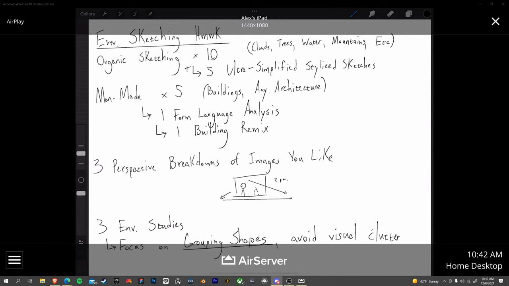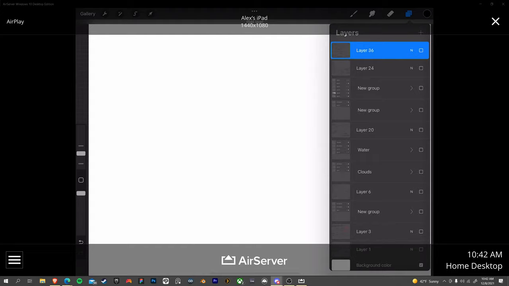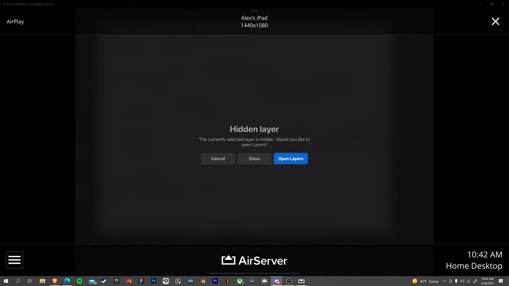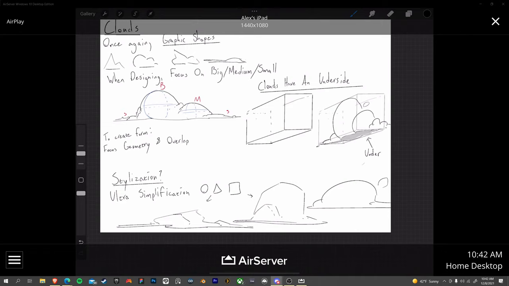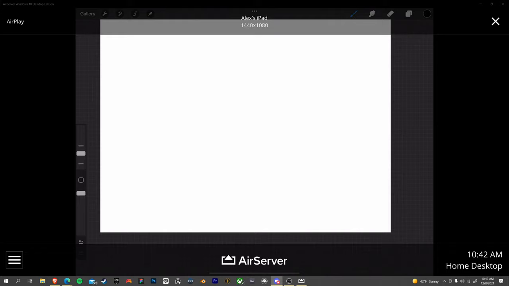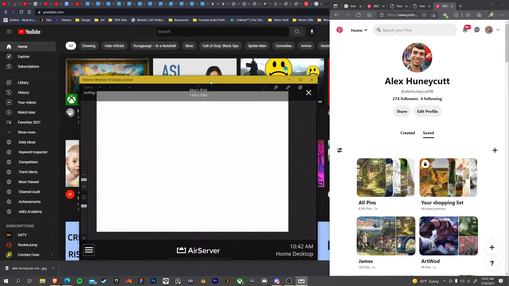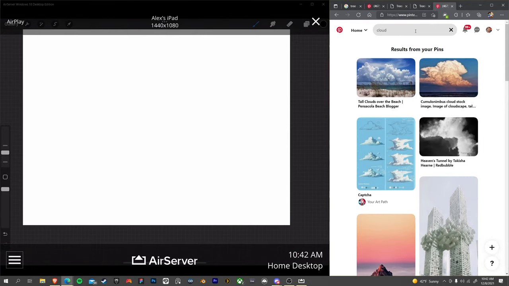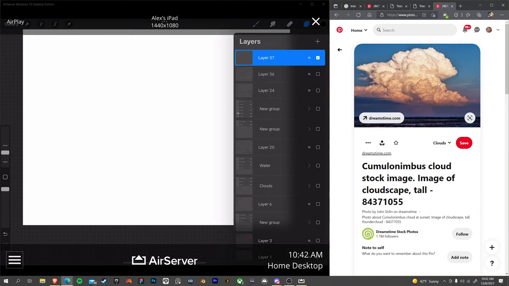Okay. Yes, but the ultra-simplified stylized sketches would be stuff like these clouds here. I would think taking it from a reference and stylizing it hardcore would be best, rather than just designing it yourself, because then you are taking it from something real and you're editing it down. So I'll just do that real quick, super simple.